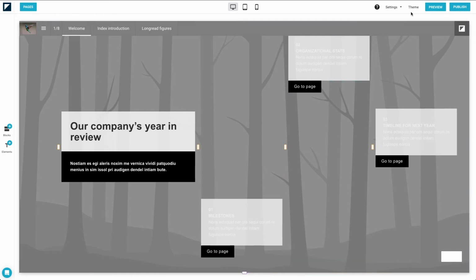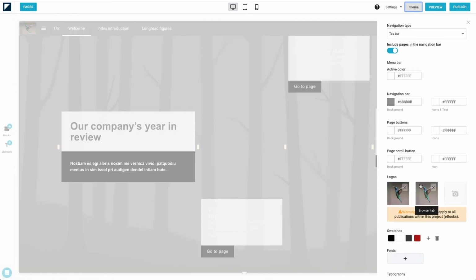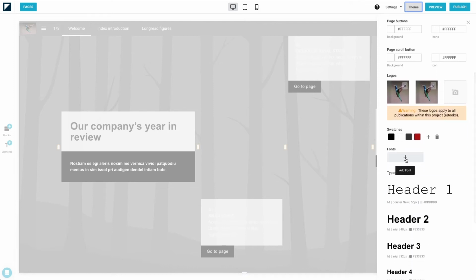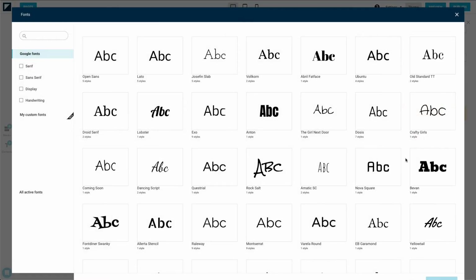First, go to Theme Settings. The fonts are located here. If you click on the plus sign, the font library will open up. Here you will find the already installed Google fonts. You can choose any of these fonts and upload them to your publication. We're going to add our own custom font though.